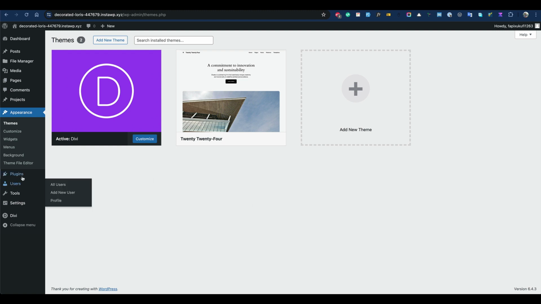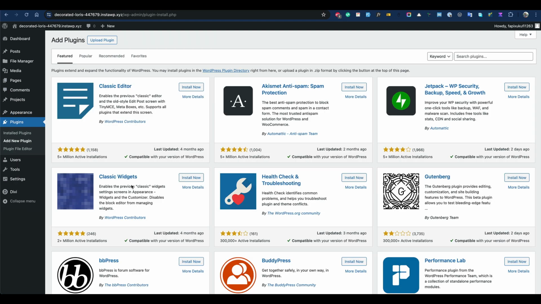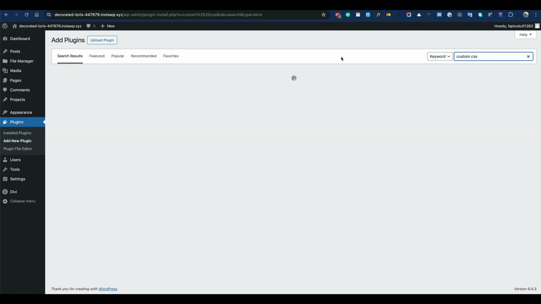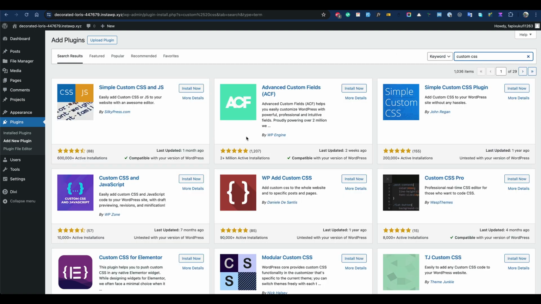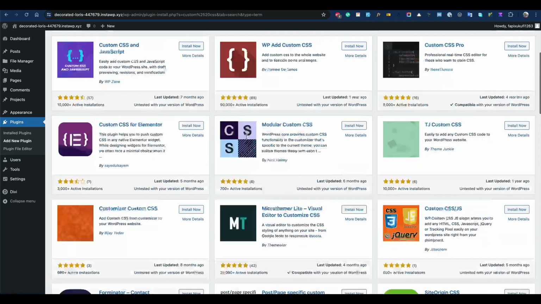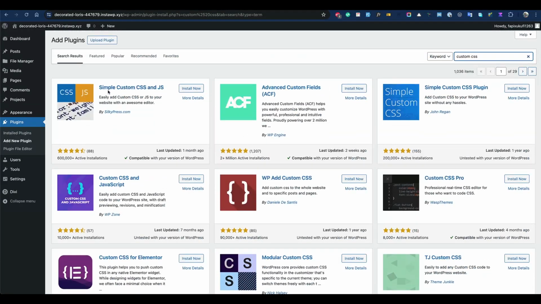At first, you will have to install a plugin. There are lots of plugins available, but I have one favorite plugin which I am going to use. So search for custom CSS, and here you will find lots of plugins available. I will go with this one. It's Simple Custom CSS and JS. It will allow me to add both CSS and JavaScript files.